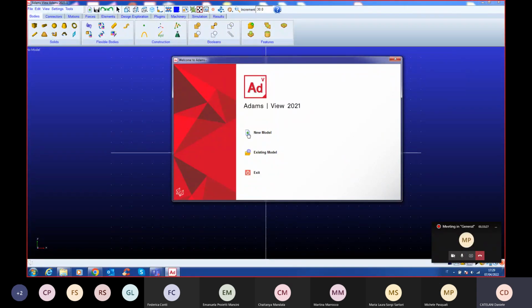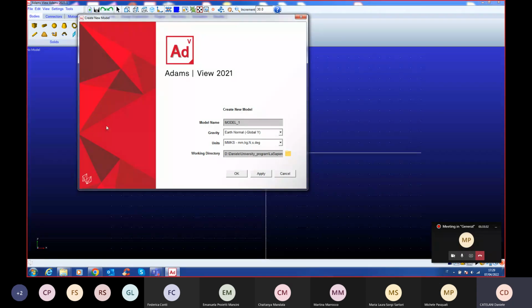So clicking with the left button of the mouse on new model, you open a new dialog box in which you have to fill in these fields. We can have requests for numbers, strings, options, or files, directories, etc. You can make your choices now, and you can change your choices at any moment. So it is only a starting window to make preliminary choices.